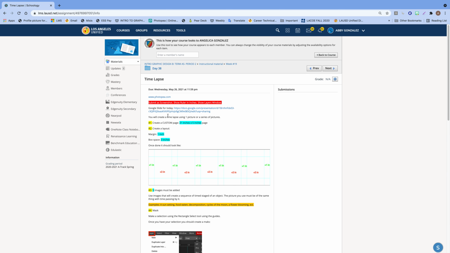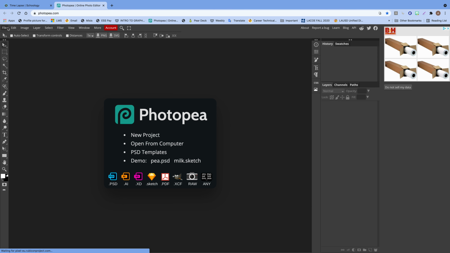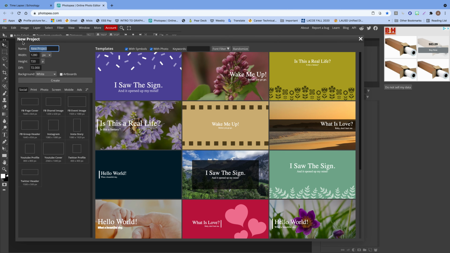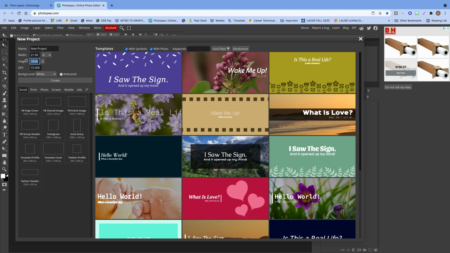So I'm gonna go ahead and open the Photopea link. Make sure you guys take notice that the first thing is to create a custom page, right? So 21 inches by 5 inches. I'm gonna go ahead and open a new file. So I'm gonna go to File and New, right? I'm gonna change this to inches, and the numbers were 21, right? Add 21 in there, and 5.